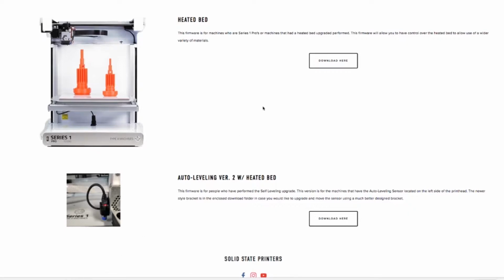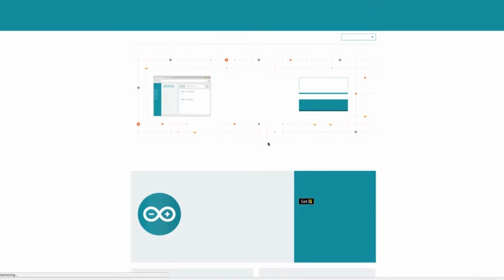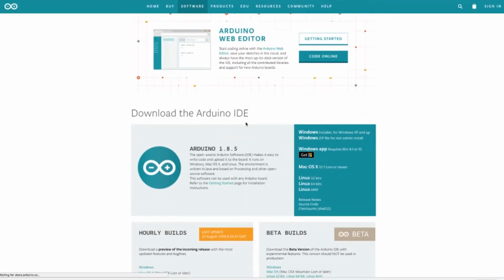Okay, then open up a new tab, type in Arduino CC. We're going to download the Arduino IDE. So you want to come up here to software, go to downloads, then come down here to where it says download the IDE. We're going to download this IDE, and for me it's going to be the Mac, so we're going to download that. See, I've already done that.